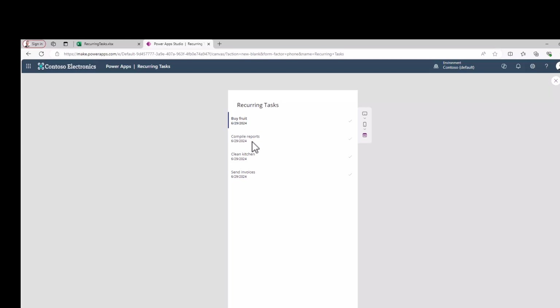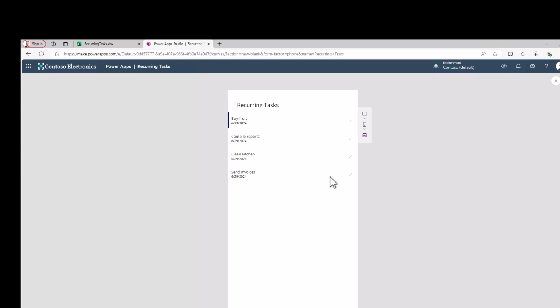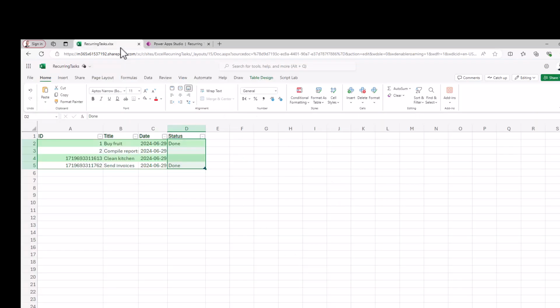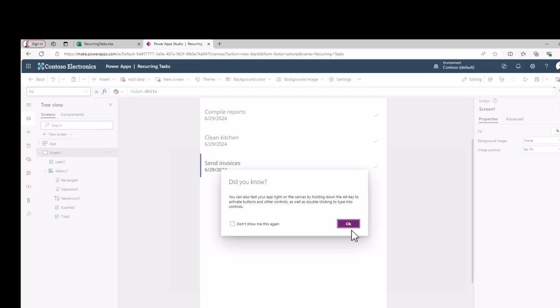But let's try it first. Let's try this run now. So this here, and now I just click the buy fruit, and what should happen is of course that this gets saved and it sets done from the buy fruit. Let's try it one more time just to make sure. Send invoices. Let's do that one too, and that one got done also. Perfect. So it's updating the Excel data in the background, which is exactly what we want.